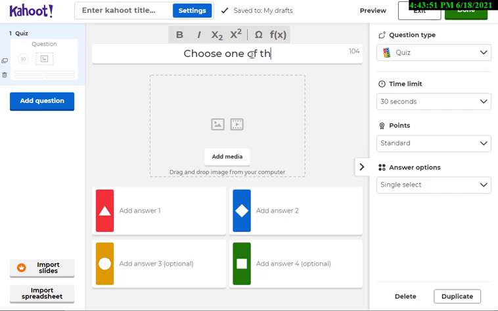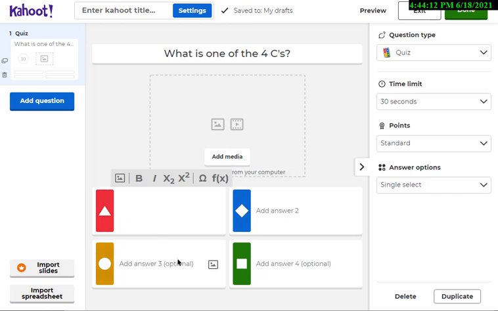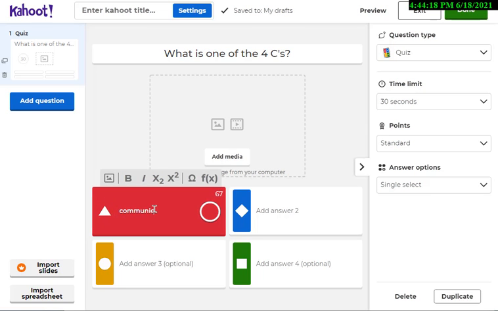Choose one of the 4, let's see. So here, for example, I typed in, what is one of the 4 C's? So you can start with any of the boxes here where you're editing your quiz questions. So I'm going to go ahead and put communication. Since that's a right answer, I'll go ahead and put a check next to it.